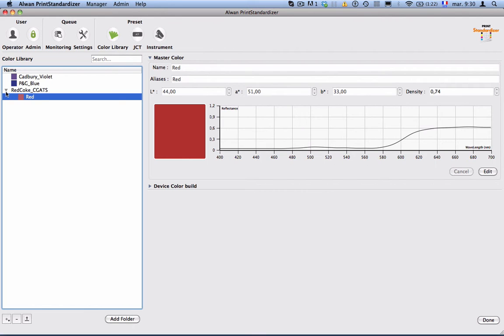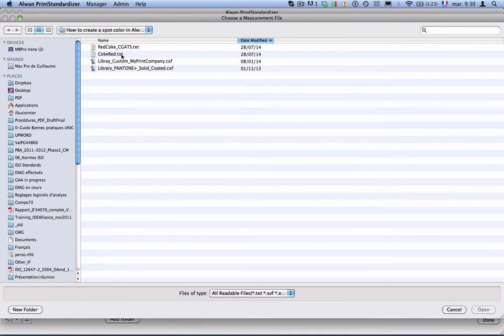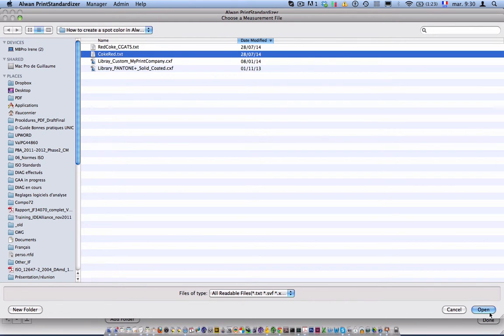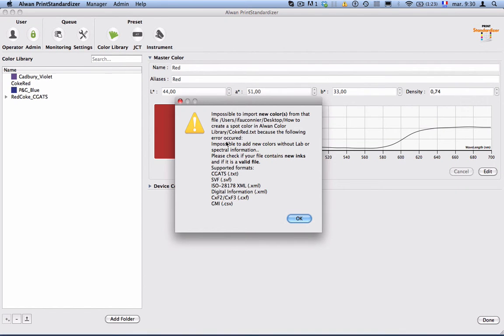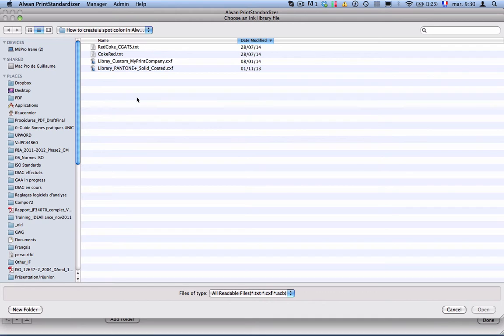To be imported in Alwan Color Library, your file needs to comply with some technical specifications. If your file does not comply with these specifications, Alwan PrintStandardizer will warn you and show you which are the supported formats. You can also import an entire library. To do so, click on Import Library.